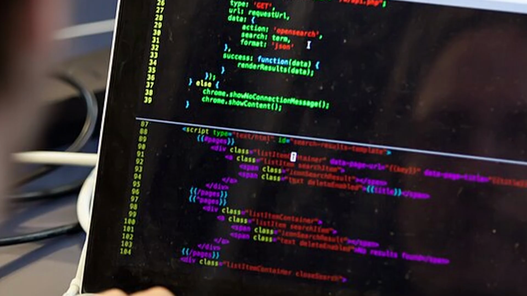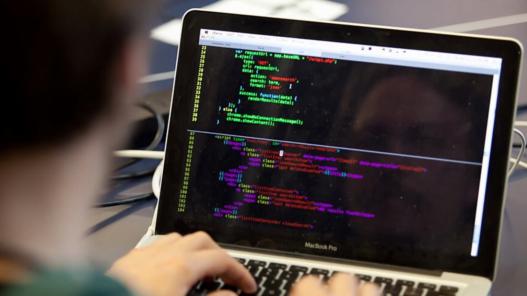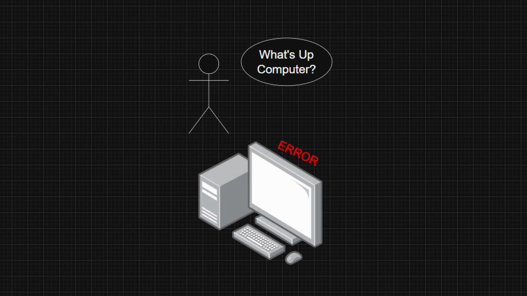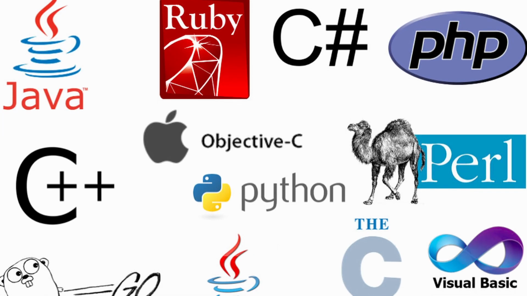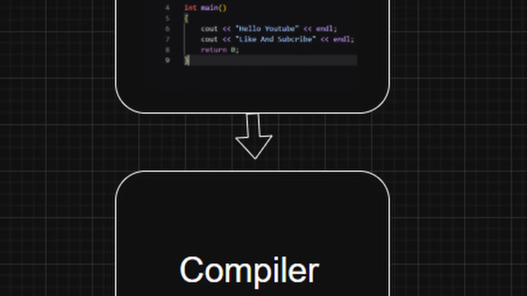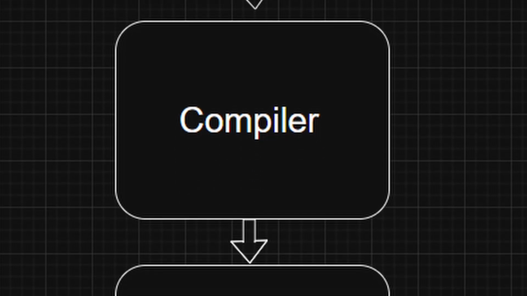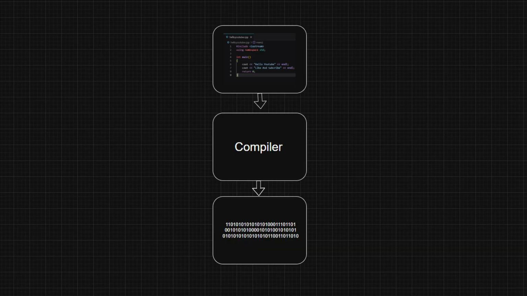Let's go. Before we write code, let's understand what C++ actually is. Computers don't speak English. They speak machine code, just ones and zeros. Nobody wants to write that. So we invented programming languages. C++ is one of them. You write code that humans can read, then a program called a compiler translates it into machine code the computer understands. Think of it like this.